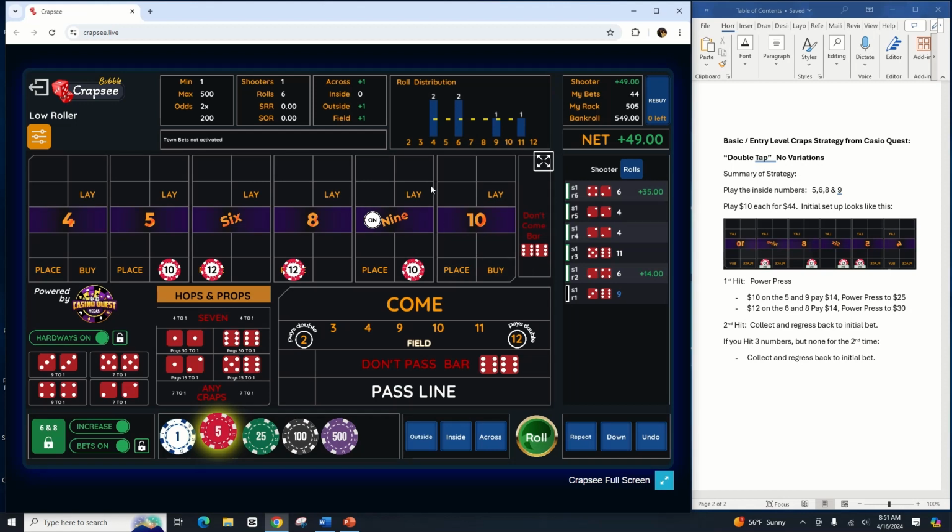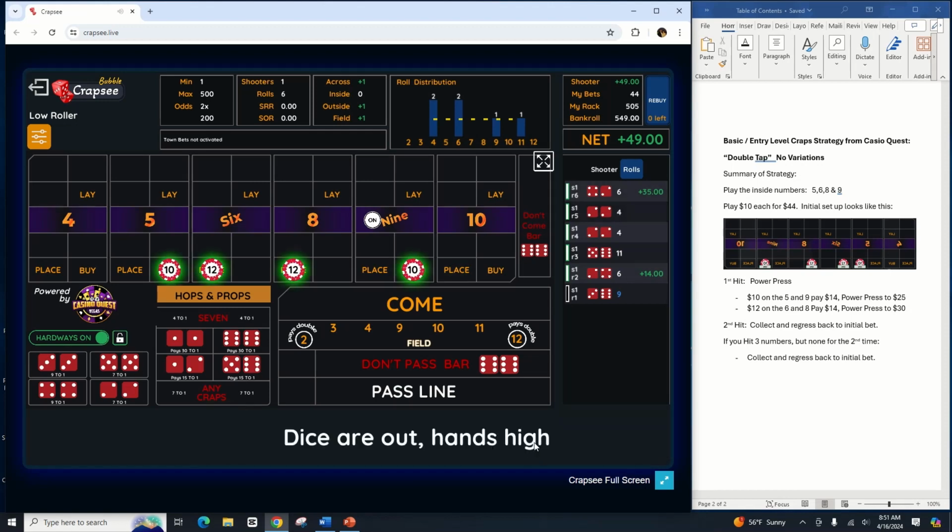Okay? I don't want people putting comments in and saying, yeah, you can lose. You could lose your winnings. Okay, yes, you're right. You could lose your winnings. You can't lose any of your initial bankroll, or you can't lose your starting bankroll. Let's put it that way. So let's go ahead and continue. We still have shooter 1. Let's go ahead and continue rolling.